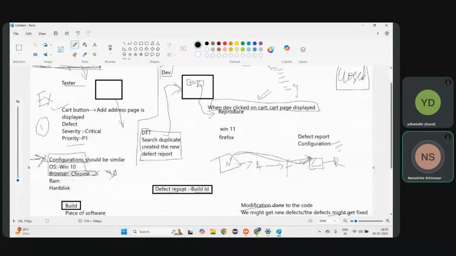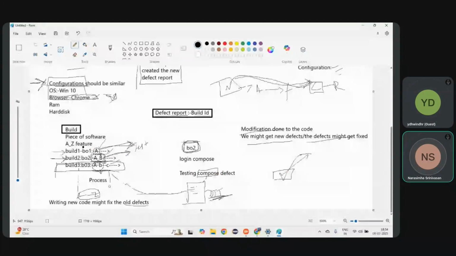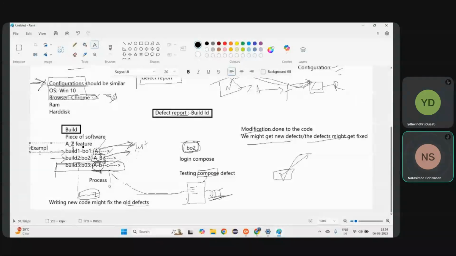In the unique defect ID I told you, that is resolved. No need of reopening the same case. Understood? Any doubt? No, looks good so far.